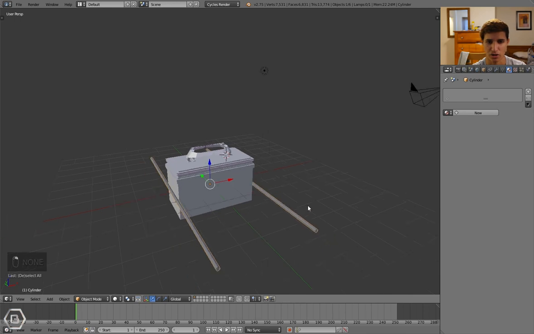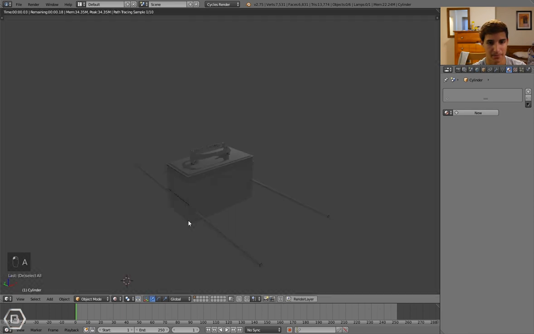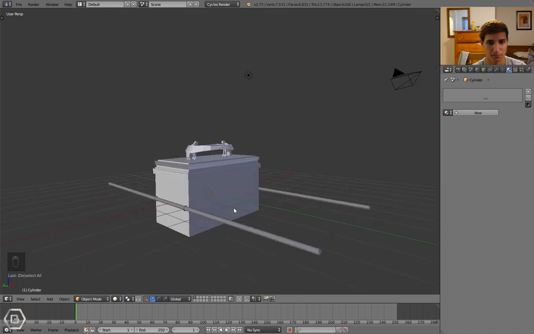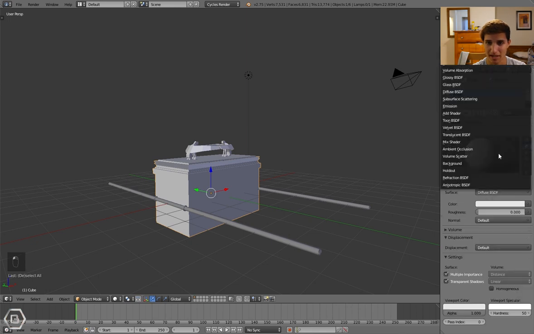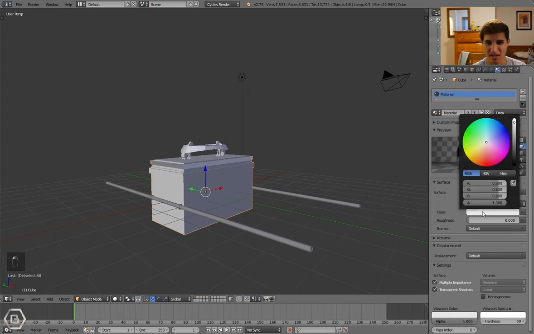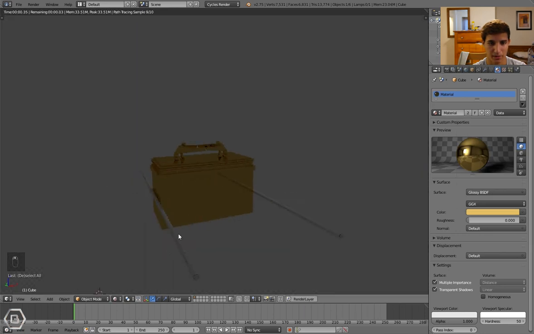I'm not exactly sure what the real Ark of the Covenant looks like, but I know that this is kind of the idea of what it looked like. So yeah, let's go ahead and create the material for this as well. Let's make it a glossy. That's what I used. I used glossy material, and I just made it kind of a golden yellowish color like this. And go ahead and test it out.